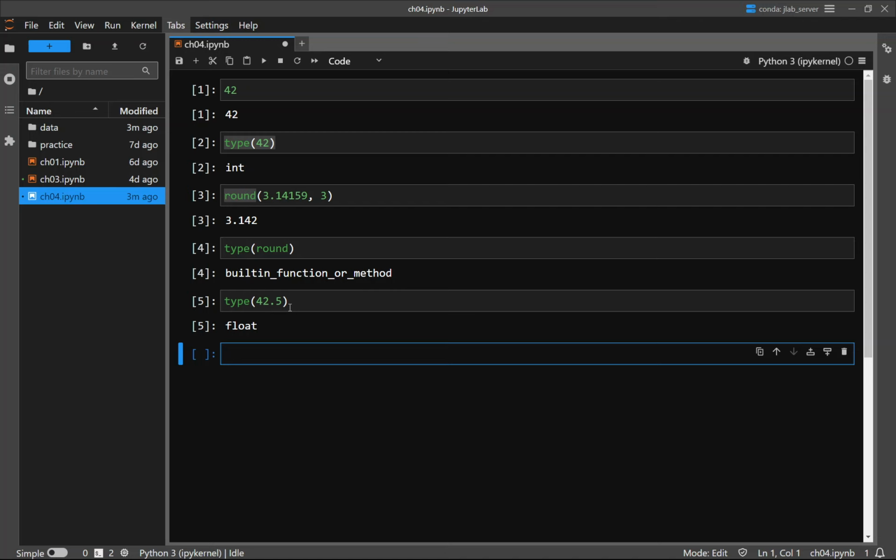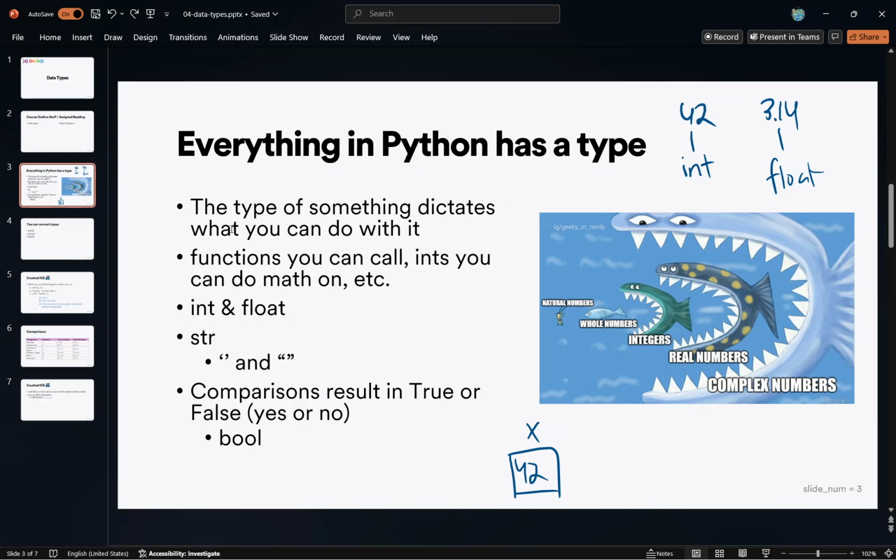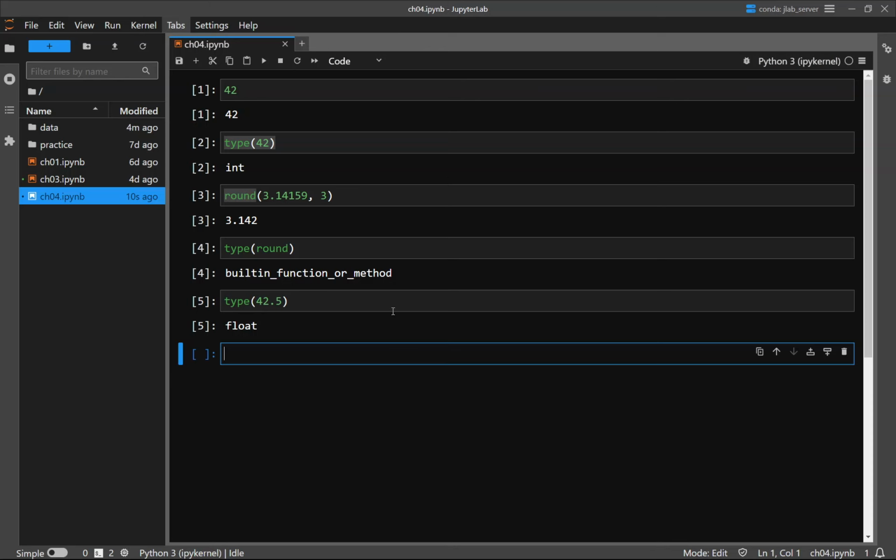And the key thing I want to say on this slide, or really in this chapter, is that the type of something dictates what you can do to it. The second you know that you have an int, now you know you can do math. The second you know you have a float, now you can do some math with decimal places. The second you know you have a function, that means you can call it and ask it to do work for you. Stuff like that. So the second you know the type, you have some extra knowledge, don't you? So let's see.